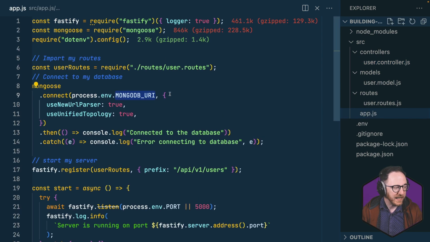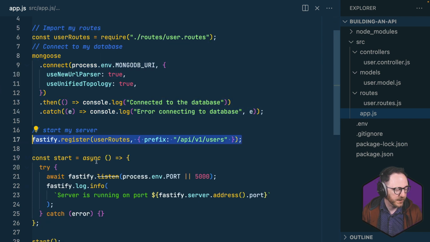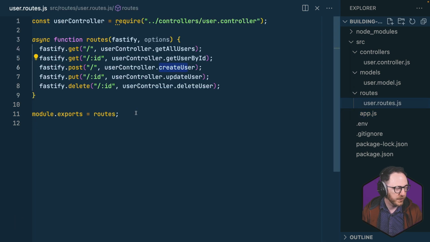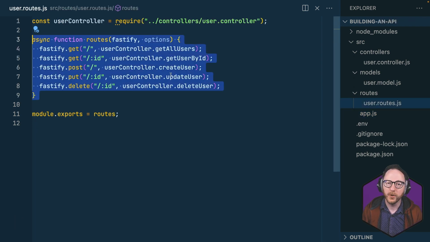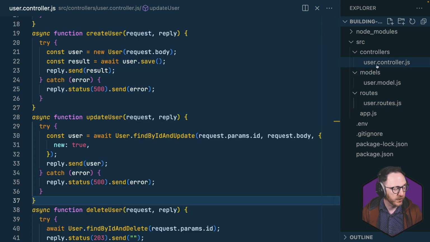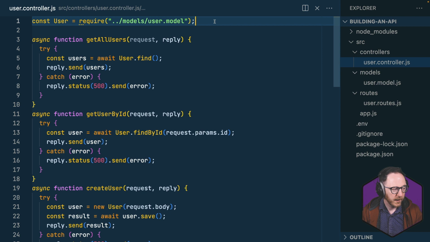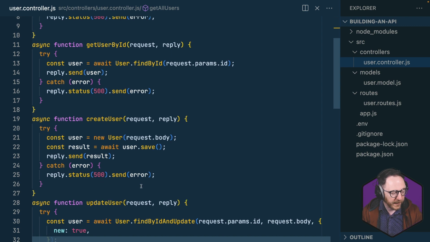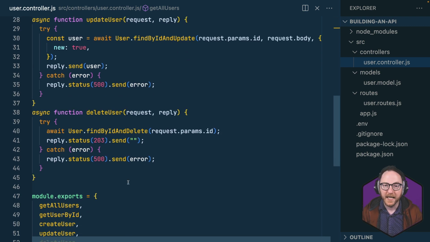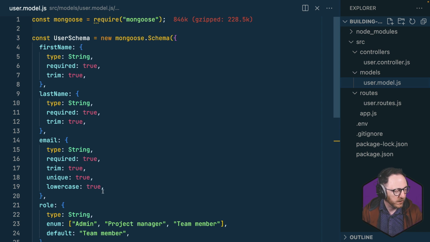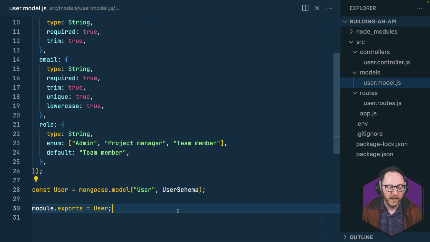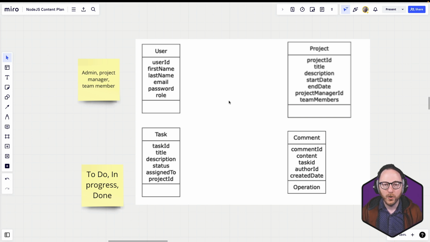In our app.js, we're importing Fastify, Mongoose, and our environment variables. We're importing our routes, connecting to our database, registering our routes, and then starting our server. In our routes, we're mapping our routes to our controller methods for this particular resource. In our controller methods, we're importing our model, and then we are using that model to find all the users, find by ID, create a user, update a user, and delete, and then exporting it. And in our model, we're creating our schema, instantiating our model, and exporting that. This is full CRUD functionality for this part of our API.